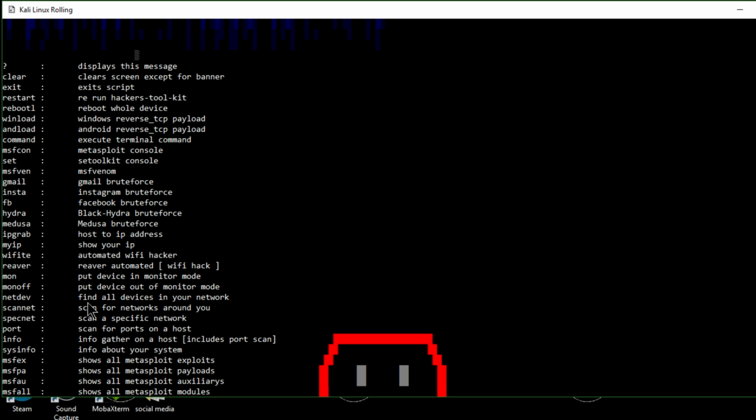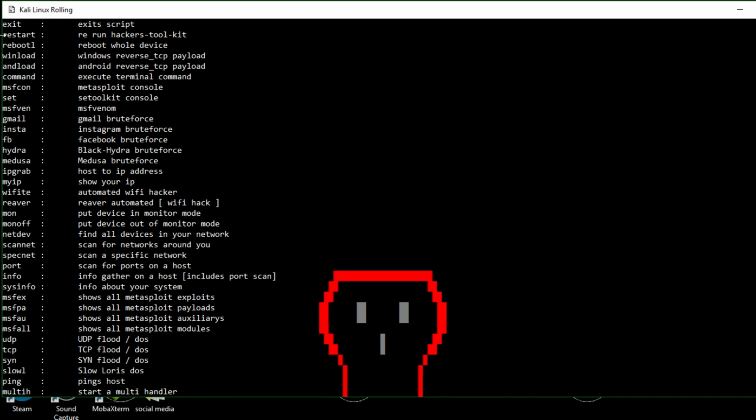Wi-Fi, it'll just run Wi-Fi. Kind of irrelevant, to be honest, but whatever. Some people might not even know that Wi-Fi is even a thing, so that might help them. Reaver automated, that's actually pretty helpful.